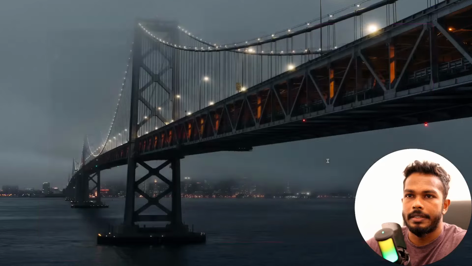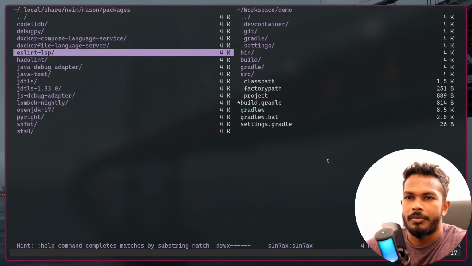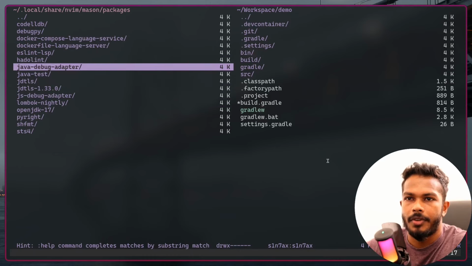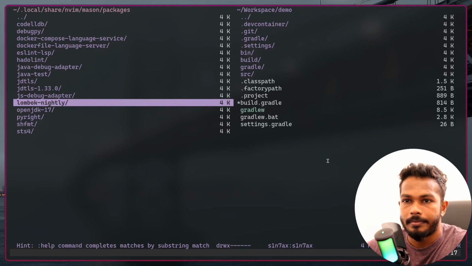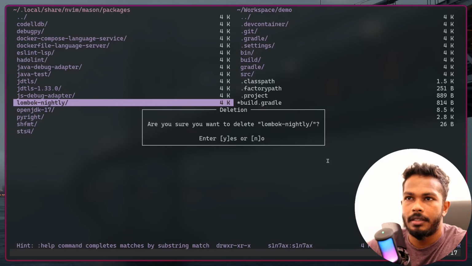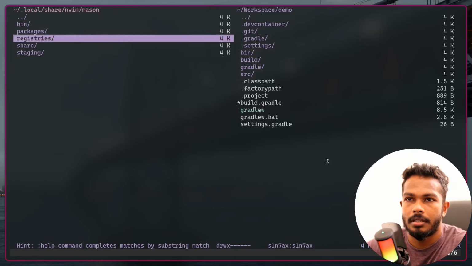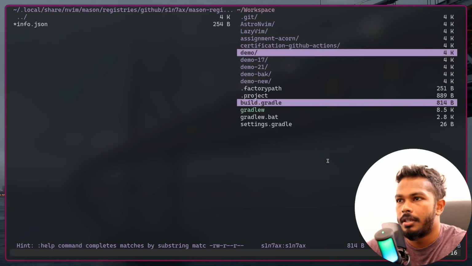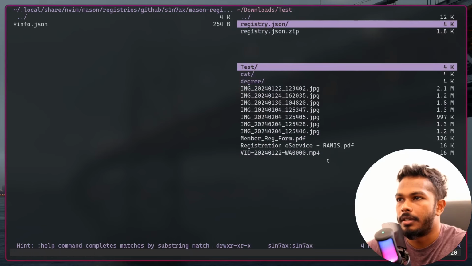Once this release is done, I guess we can do this one more time. We have to get rid of lombok nightly from the packages. Go to share, remove lombok, and from registries we have to remove this, and we have to get the latest release.